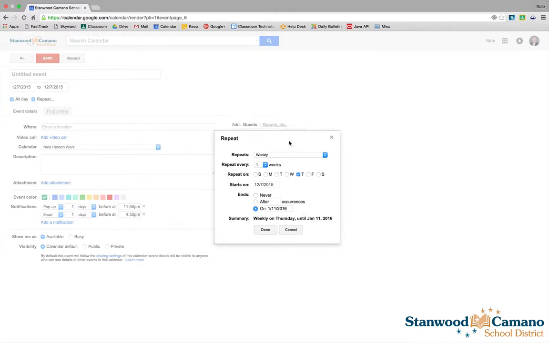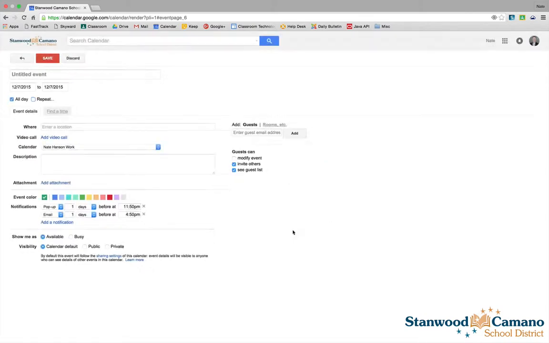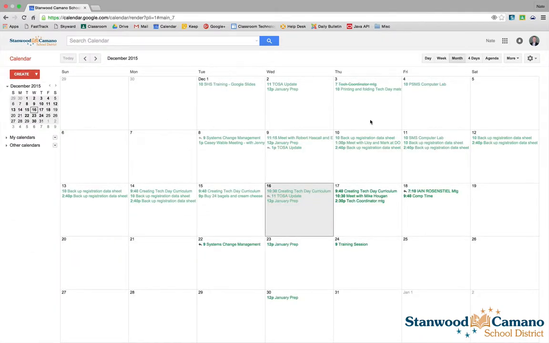And so that's going to save you time setting up multiple calendar entries for an event that's basically the same event repeated over and over again. So use the repeat function if you want to set up recurring meetings. Okay, let's take a look at the settings.